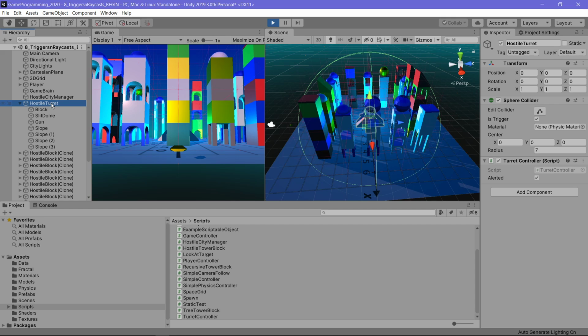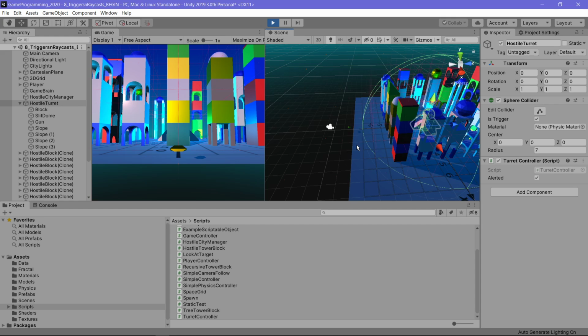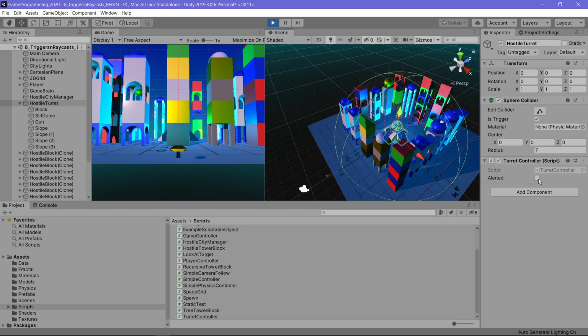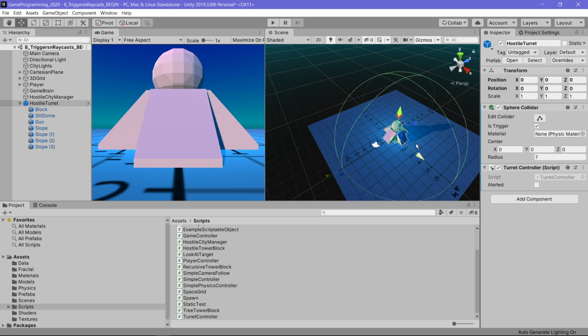Okay, but what's happening? Our player is outside of the zone for sure, but still the alerted value here is going between checked and unchecked. So something's wrong here, right? What could it be? Well, let's think. We have other objects in this area. These would be the buildings. So this is most likely what's happening.